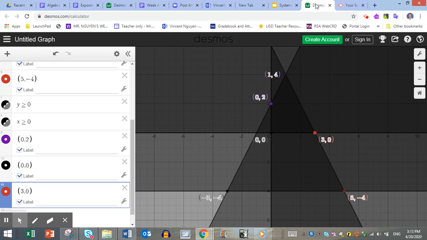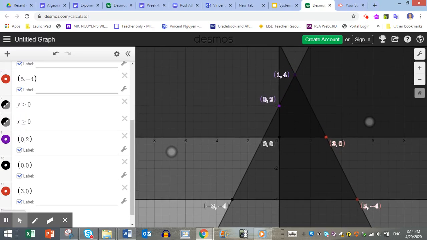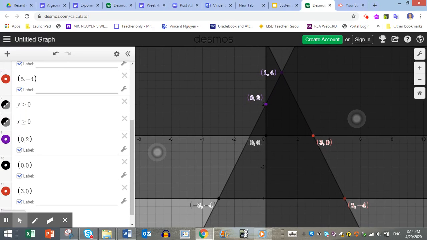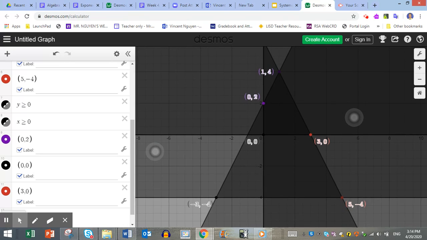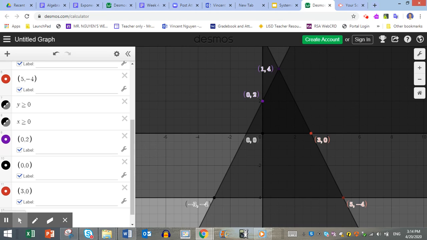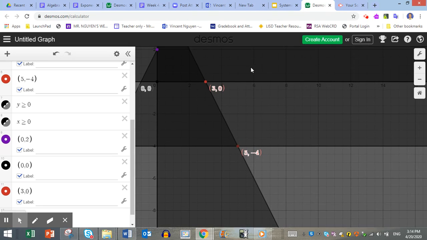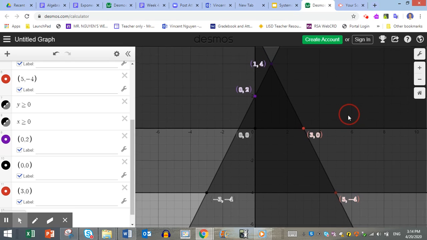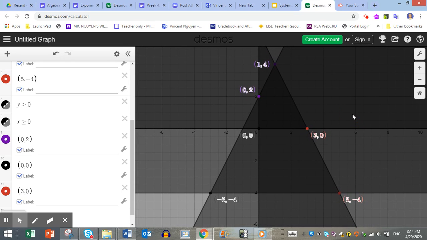So I go over here, and you can zoom in, zoom out, however you want, but I recommend that you get a picture big enough where your solution region is shown and the feasible region is shown. So about like that, right? Oops, I just moved it. Sorry. Let me move it back. There you go. About like that, right?